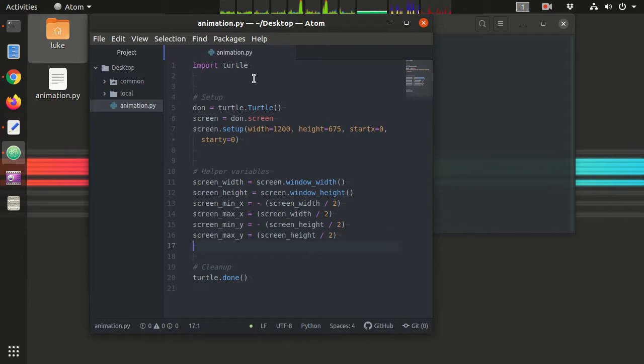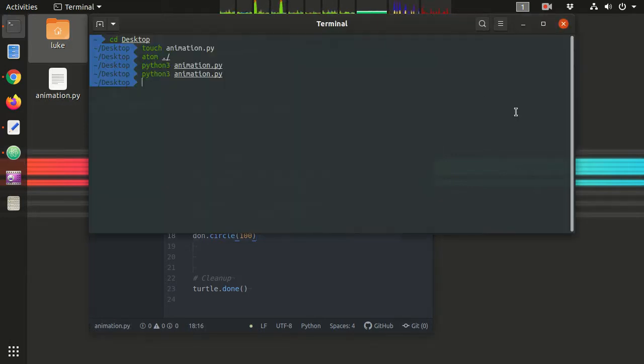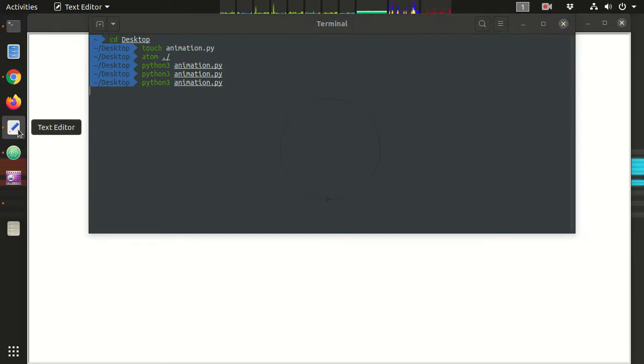All right, so we still haven't had our turtle do anything. So let's make Don do something. Don dot forward. He's going to go forward 100 pixels. Actually, let's make him draw a circle with a radius of 100. All right, so we can run this, and we see him actually draw out that line, and you actually see the pace of him animating that drawing.